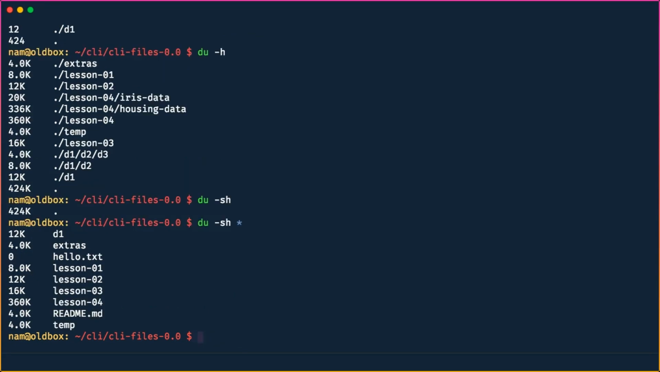What it's going to do is take a look at all the directories which are in your current folder. This star, if you recall, is going to mean all the files in this current folder. And du minus sh is going to take a look at all the directories and files in the current directory and summarize their disk usage for you. So lesson 01 takes 8.0k, lesson 2 takes 12k, lesson 4 is the largest one and it's taking 360k.